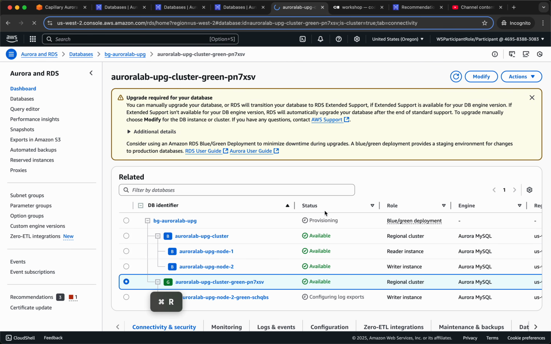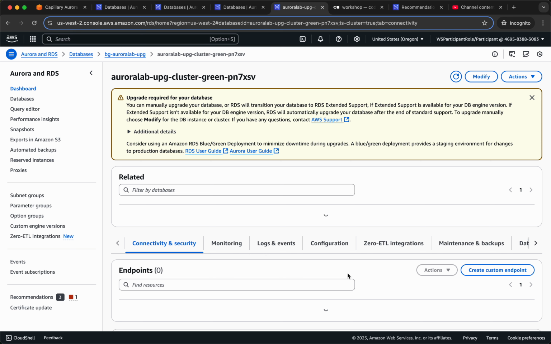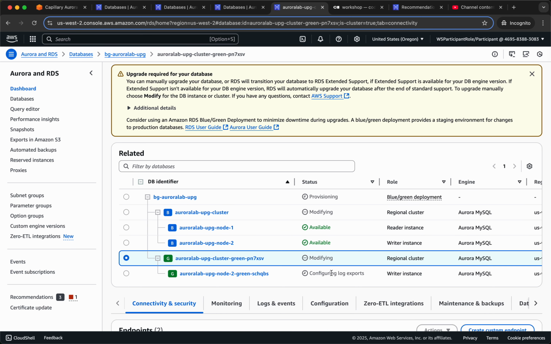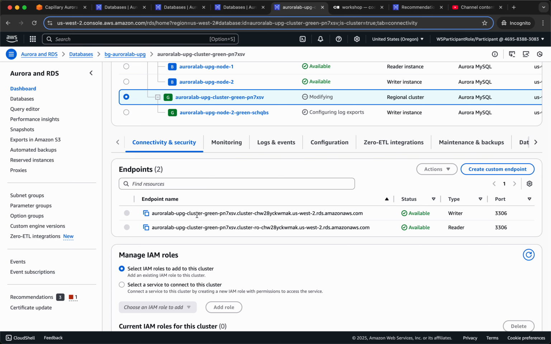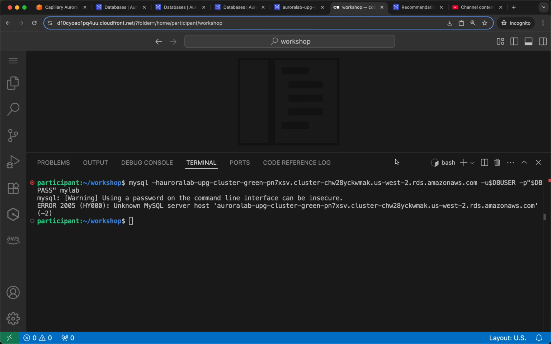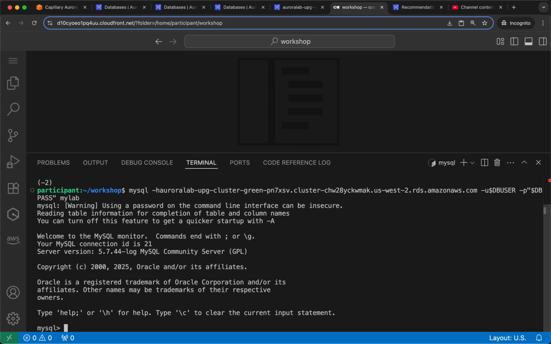So let's actually try to wait for this. Configuring log exports, great. Modifying, I think this is going to be available. Oh, this is already available. You can actually see this. So let me try to access this. Oh yeah, I'm able to access it.